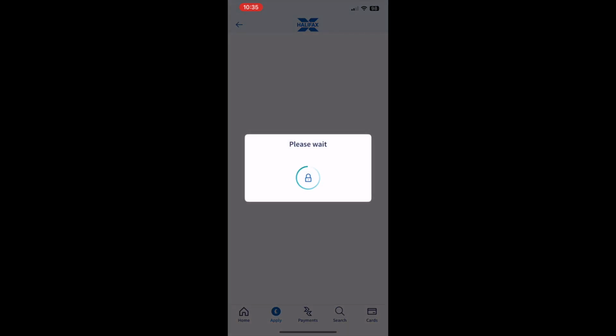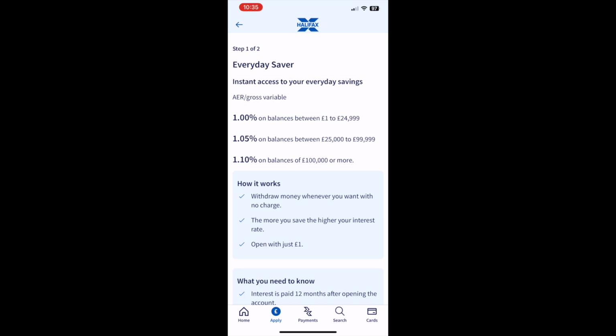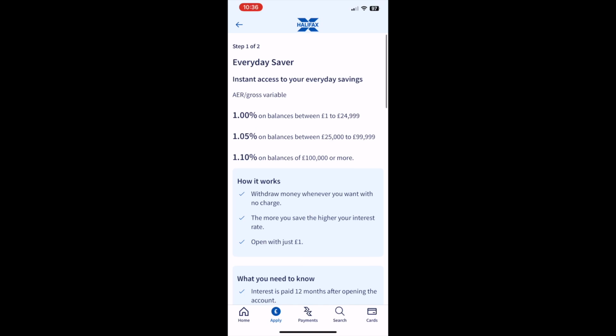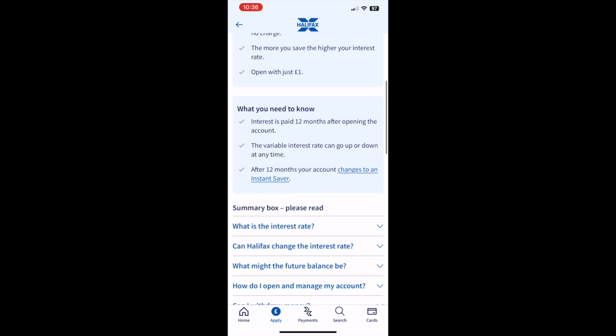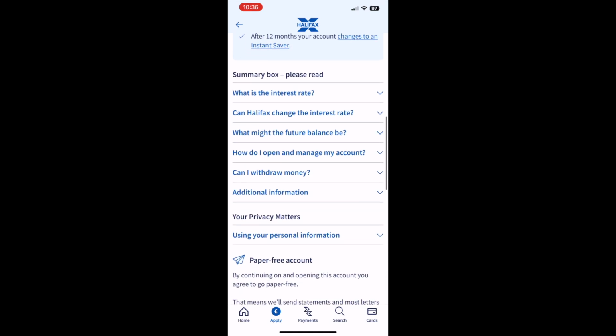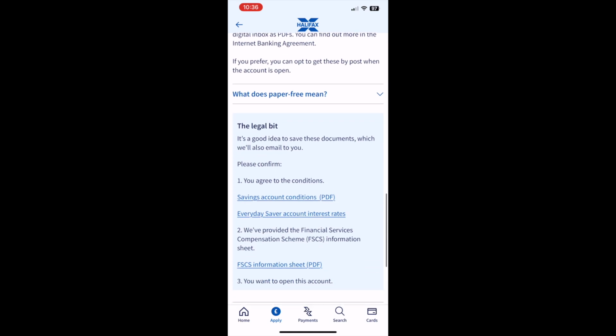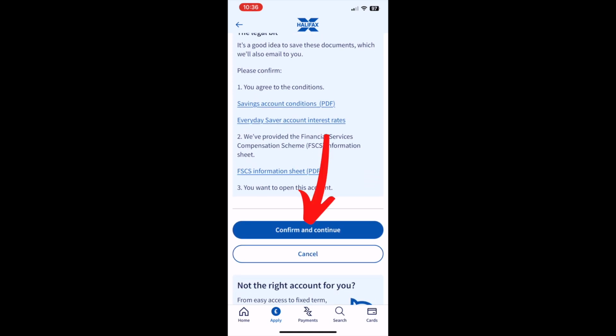Then once you've selected the savings account for you, you can go ahead and read it for more information, check you're happy with the terms, and if you are, you can go ahead and click on confirm and continue at the bottom.